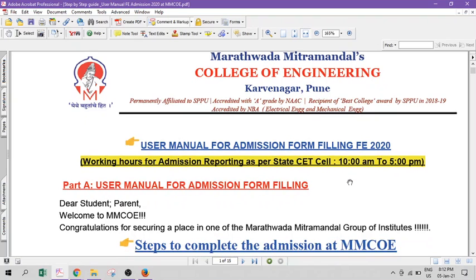Let us see how to complete the admission process very quickly. Here are the steps given. This is the user manual for filling up the admission form and other details.